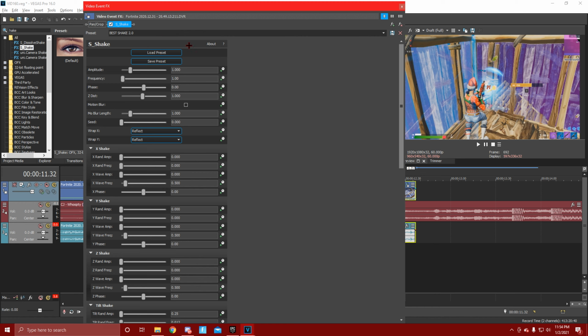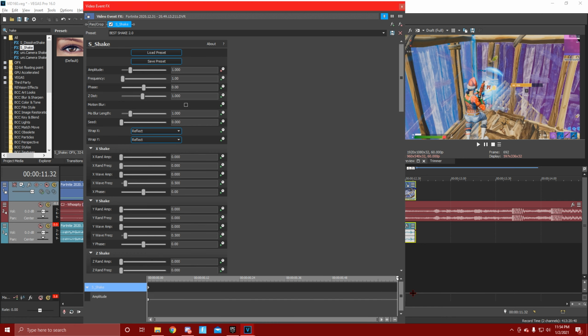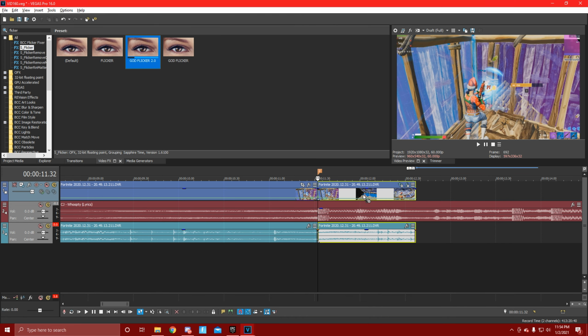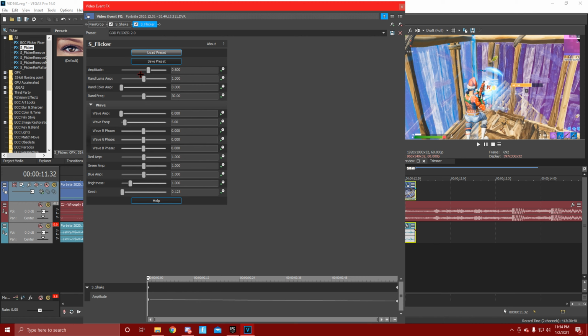All right, so if you copied my settings, make sure you go up here and name it and then save it as a preset. Now what you're gonna want to do is go to amplitude, click this little animate button, go to the very end down here and drag this to 0, and do the same for flicker. If you want to copy my settings, here you go. I'll leave it up for a second.